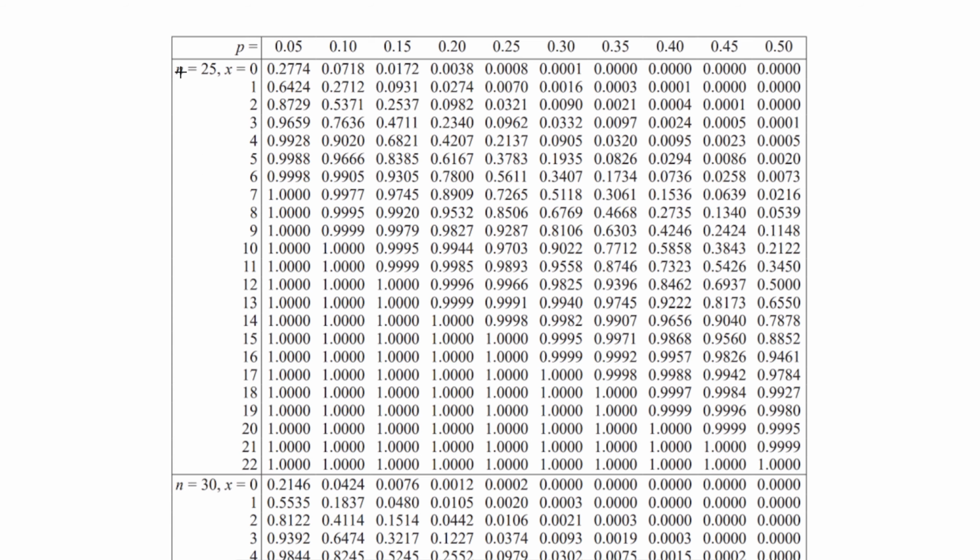So each of the tables tells you the n value. So you can see I've cropped this, so you've got 25 and 30. And this x is the x that we're looking for. And as it is a cumulative table, when I look up 2, it will tell me 2, 1, and 0. It won't tell me exactly 2, but it will tell me 2, 1, or 0. So it will tell me the cumulative distribution.